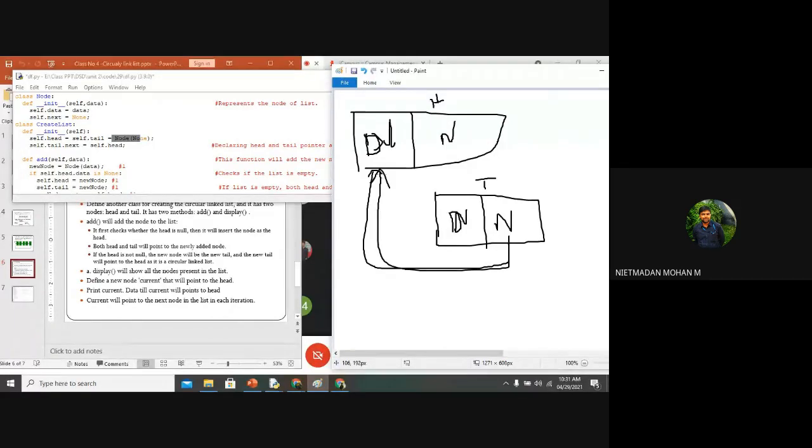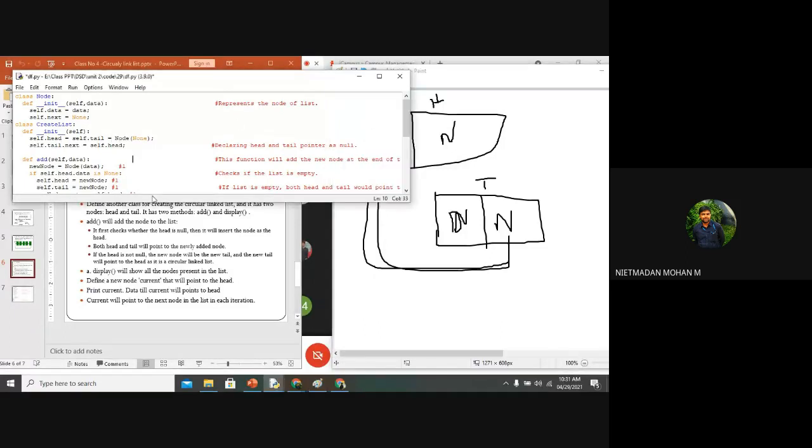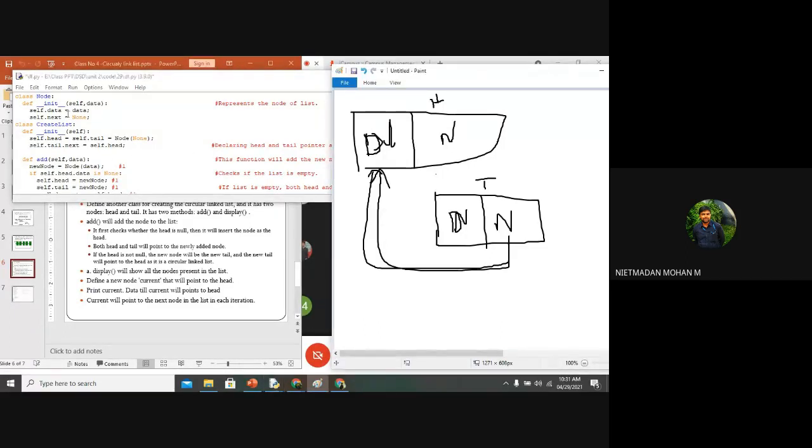Any doubts? Okay. So here the difference between these two, that is singly and circular linked list, will be this.